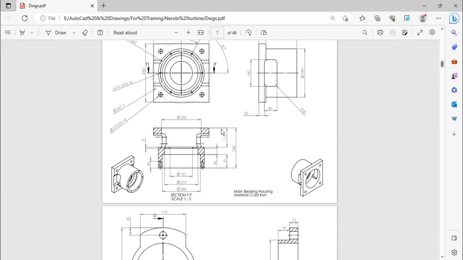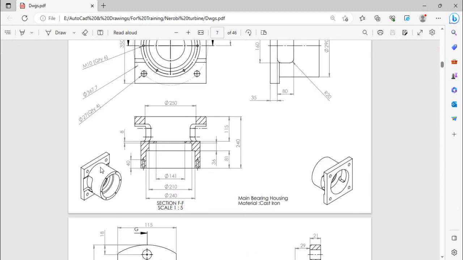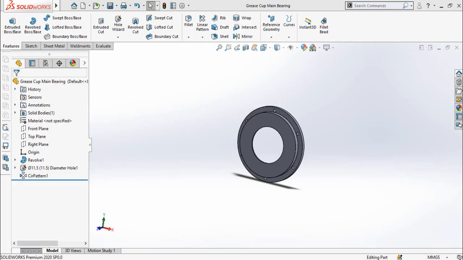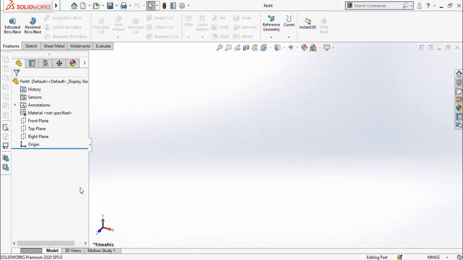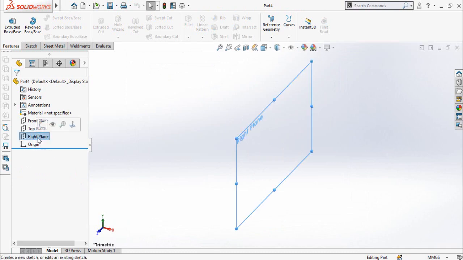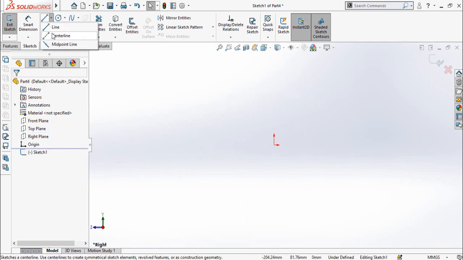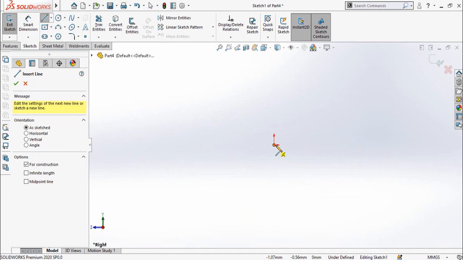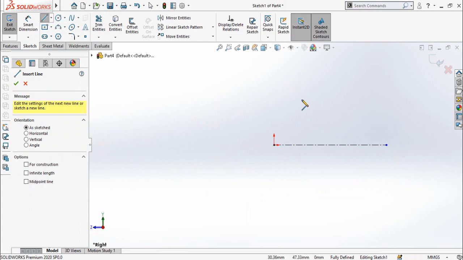After the grease cup, we have this bearing housing. First of all, I will make this round shape portion of this part by drawing this cross section sketch and then applying the revolve extrude command. So see how I will do. Go to SolidWorks and start from new part once again, and this time start from the right plane. So sketch on the right plane, and first of all draw a center line on the origin, and then draw the sketch of that cross section.